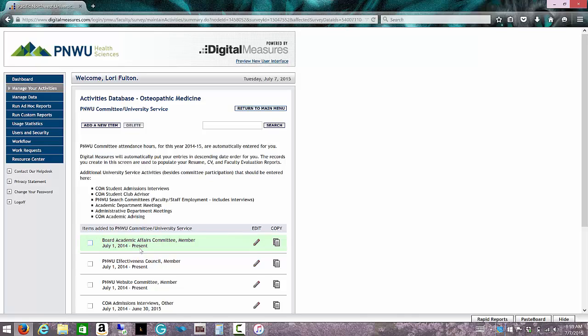Also, if this is a committee that you have participated in for many years, you can also change the year to reflect when you actually started in this committee. Because we're just starting in Digital Measures this academic year, we put in this academic year as the start. But in reality, you may have been in that committee for a long time already. So go ahead and change the year to reflect when you actually started working in that committee.